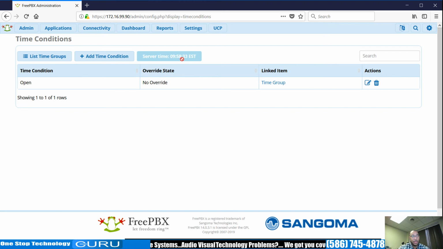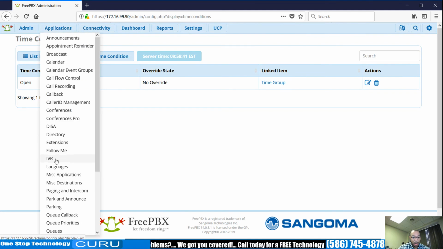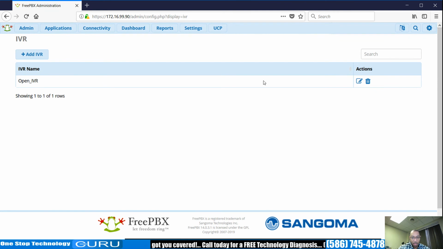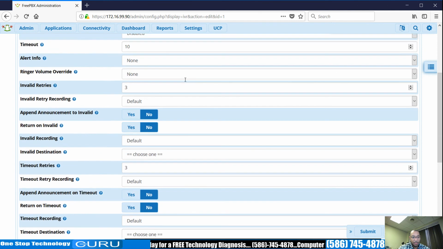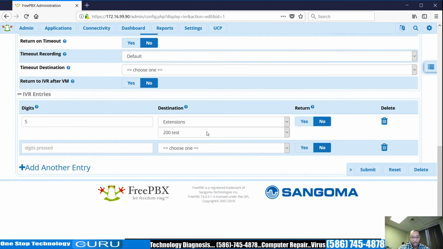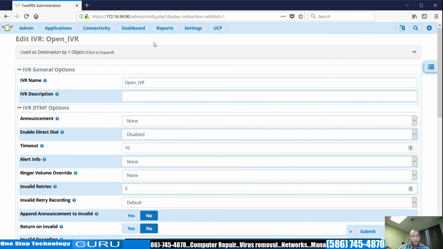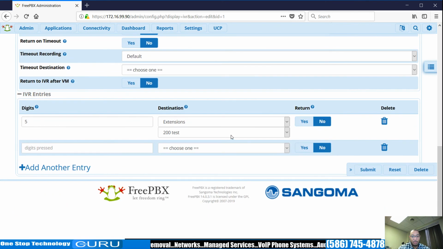So now, as you can see, based on the system time, if a call comes in, it would flow in our IVR, which is this open IVR. And if we look at that, basically once we put in an announcement, we'll be able to press 5 and go to extension 200. And then if we were closed, they would basically be calling in and get dropped directly into the voicemail on our extension 200 with just a message saying, please leave your message after the beep.